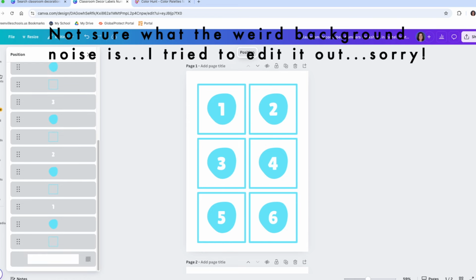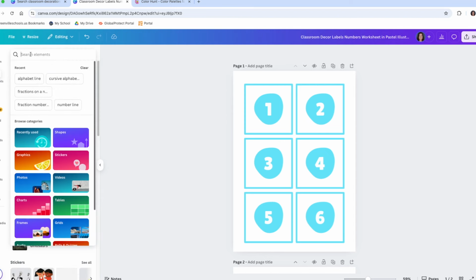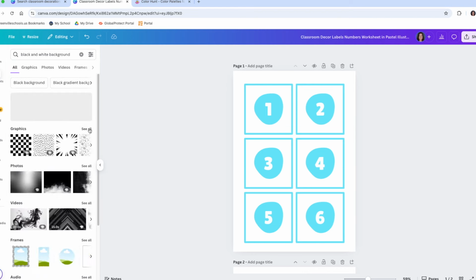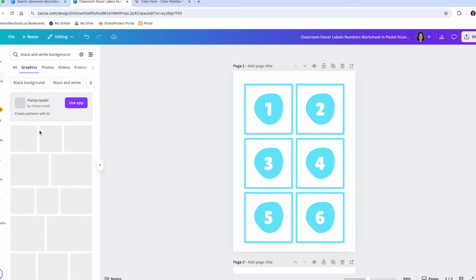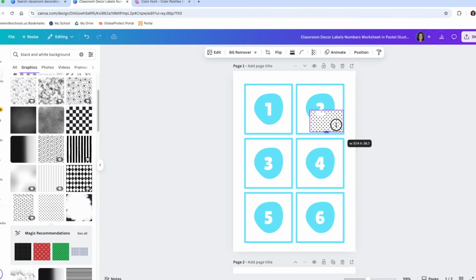And now I'm going to go into elements, and I am going to search for, I want to do a black and white background. And so I'm going to go to graphics, see all. Okay, so I'm going to size it so that it will fit into the square. Let's try this again. I'm going to use my arrows to make sure that it is in the right spot exactly.